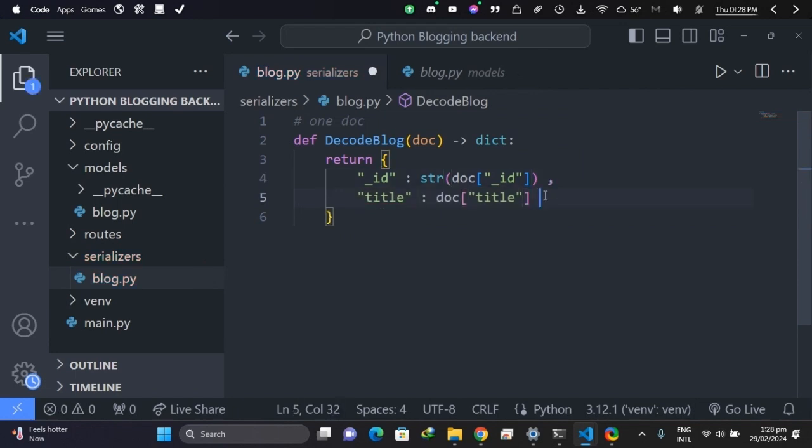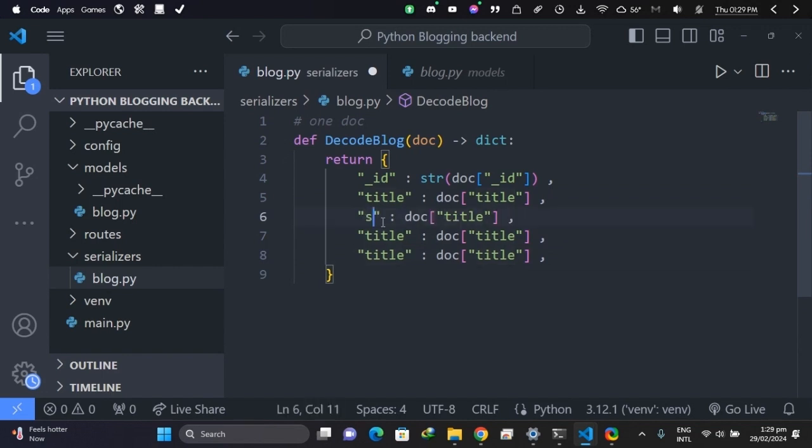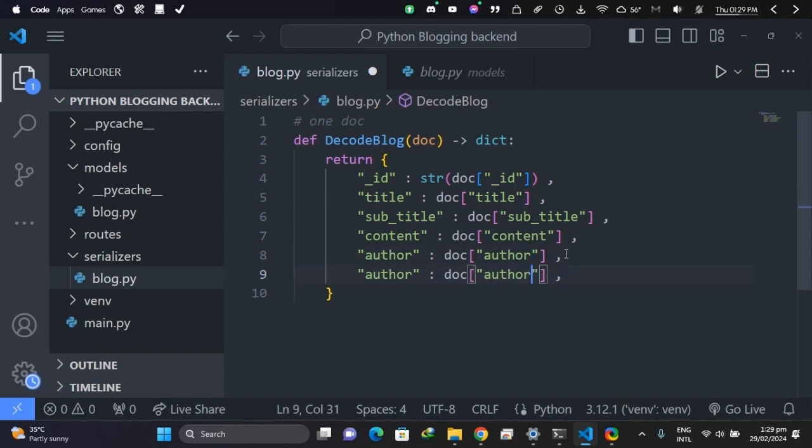So we have our title, so I can put a comma, and then I can duplicate this a couple more times, and then we can have subtitle over here. I can copy my subtitle and paste it over here. Next, we can have the content, then our author, and then next is our date. I'll pass date over here. So this is how to serialize one document.